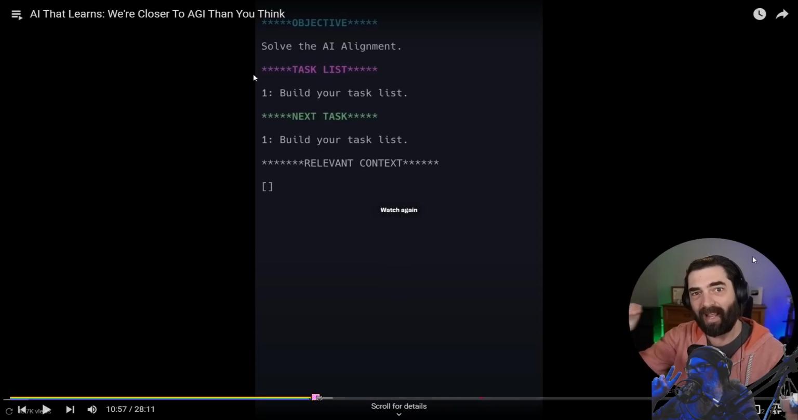Now, caveat. The creator of Baby AGI does not consider it an AGI. But, even for what it does, this is incredibly impressive, right? They gave it 2 pieces of data, or 2 inputs, right? Solve the AI alignment, and then build the task list. Everything else that comes after this that he just went over in the video, it did itself. It did all those things itself.